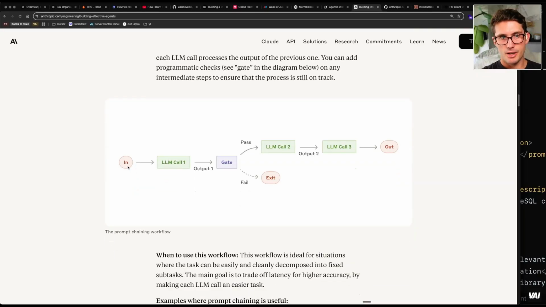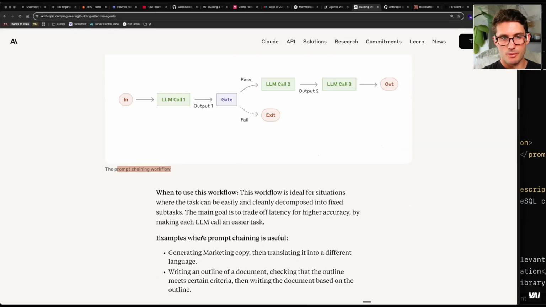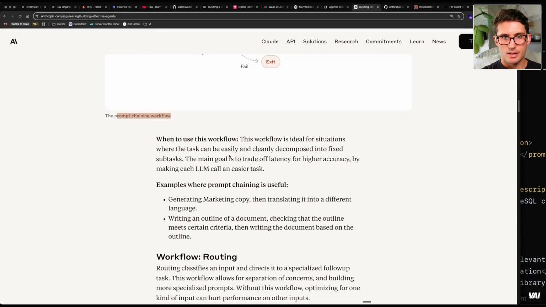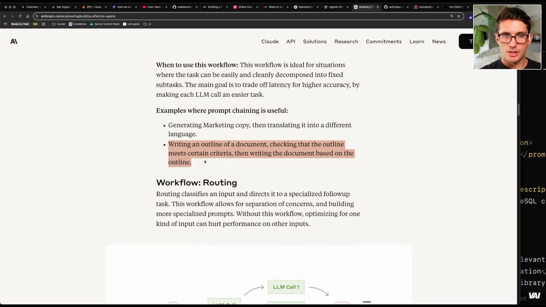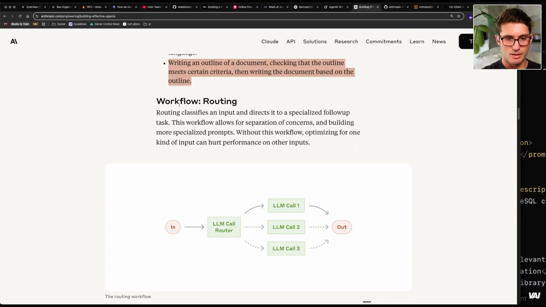So in the case of prompt chaining, you have the call, you have the gate. Does it pass? If it does, then keep going. If it doesn't, it fails. That's prompt chaining. You'd use that for fixed subtasks. Makes sense. Where prompt chaining is useful, generating marketing copy and then translating it. That's smart. Writing an outline of a document, checking that outline meets certain criteria. So this would actually be a really good example for something that I need to have, which is for this YouTube channel. So I'm gonna write that down.